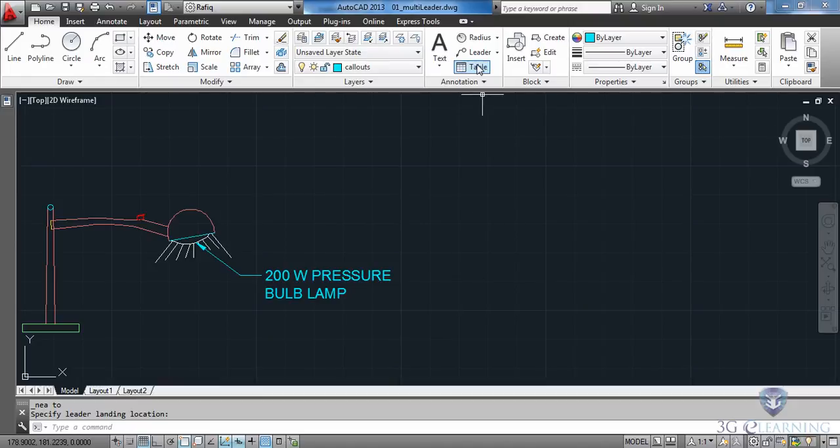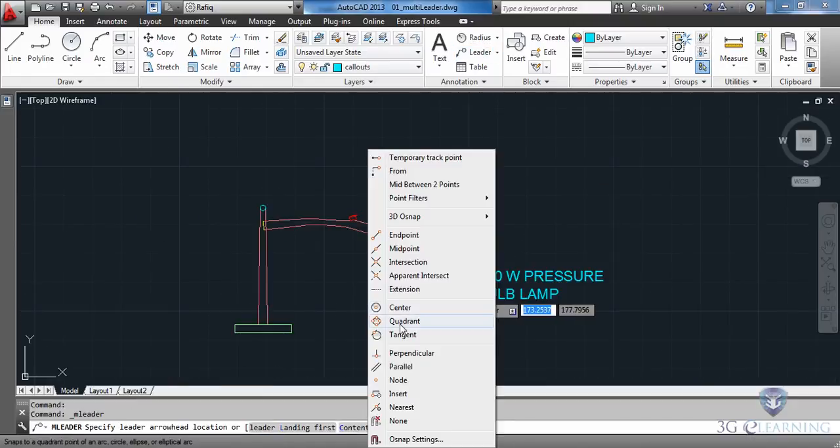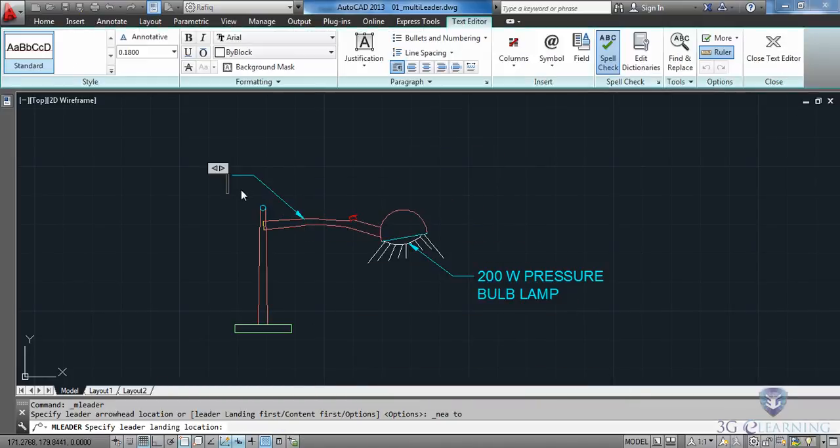Let's create another callout. I'll launch the multi-leader command again. This time I'm going to select a point along this top edge. I'll click to place the leader. I'll then drag out and set my column width ahead of time, and I'll add my note.